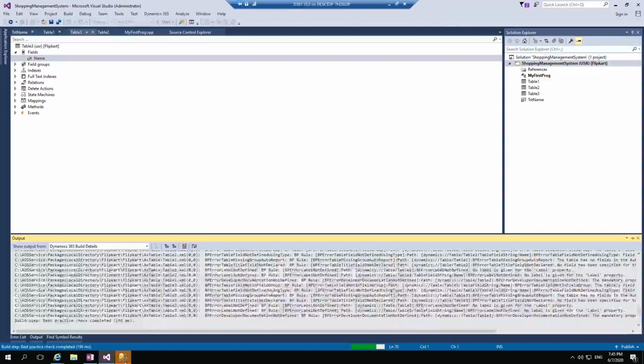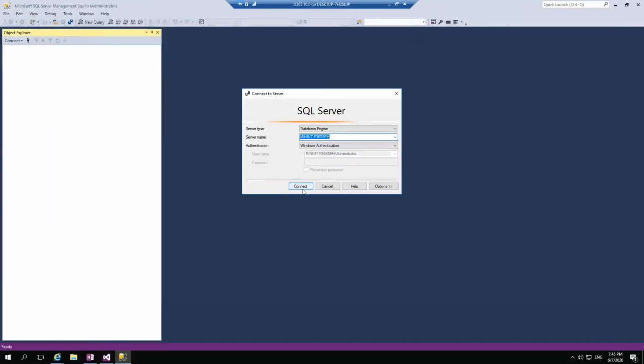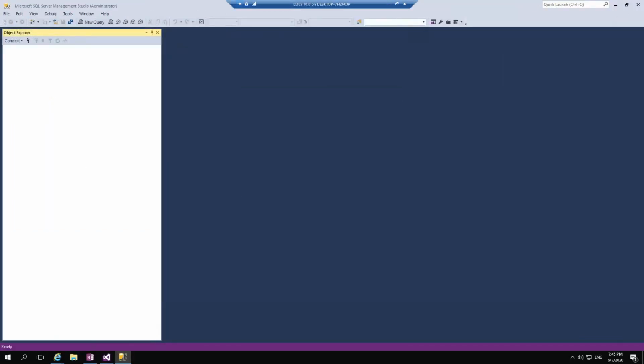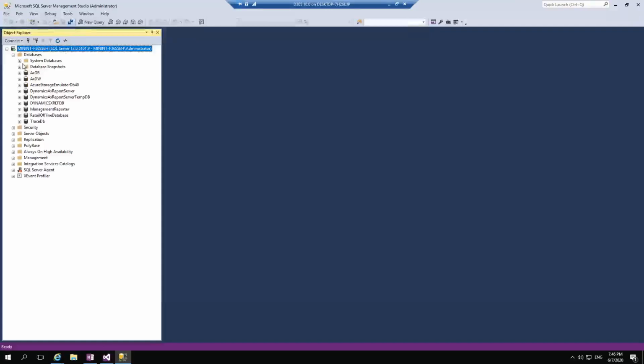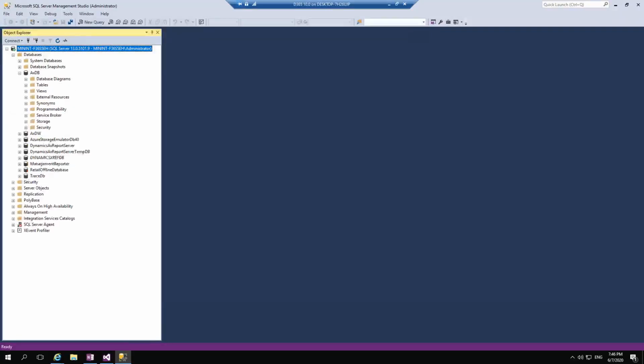Okay, now let me open SQL Server here. Click on the connect button. Now it will connect us to the AX database. Okay, let's see whether we have created three tables. No? The sync is not yet finished. So let's see whether they got created or not. You can see AXDB. This is where all the tables will get created. Let me expand these tables.